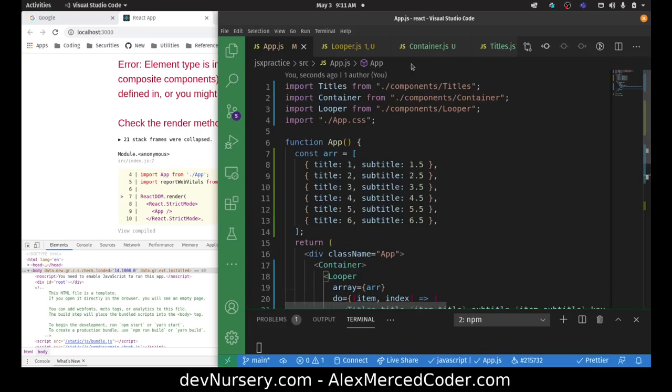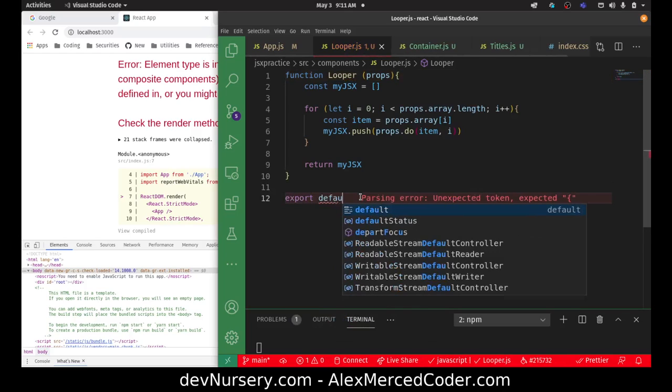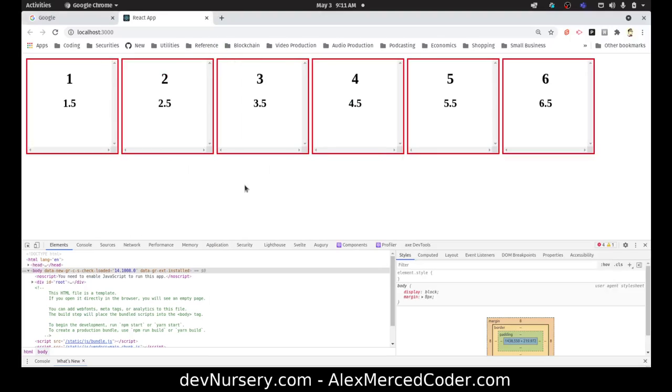Okay, let me just see here. Did I export looper? I forgot to export looper. Export default looper. Yep, and there we go. We end up with the same result.